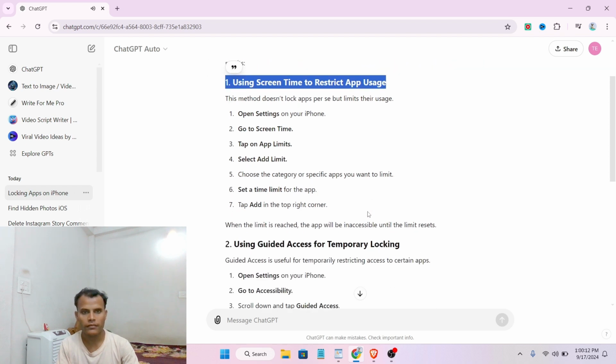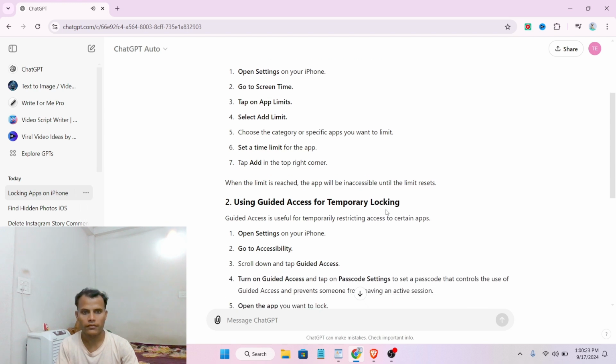4. Select Add Limit. 5. Choose the category or specific apps you want to limit. 6. Set a time limit for the app. 7. Tap Add in the top right corner. When the limit is reached, the app will be inaccessible until the limit resets.